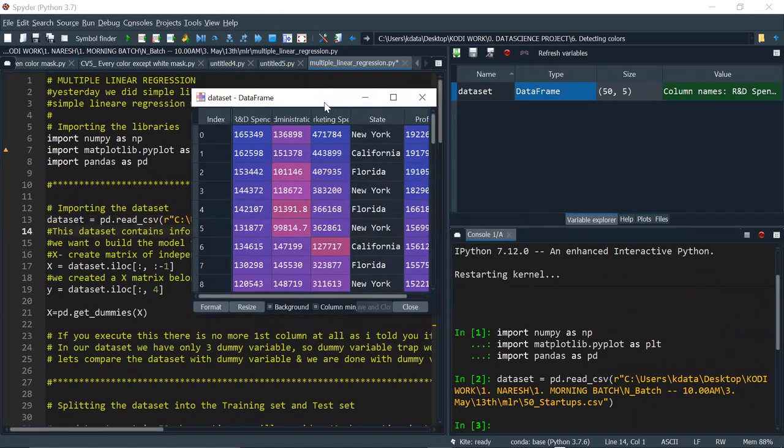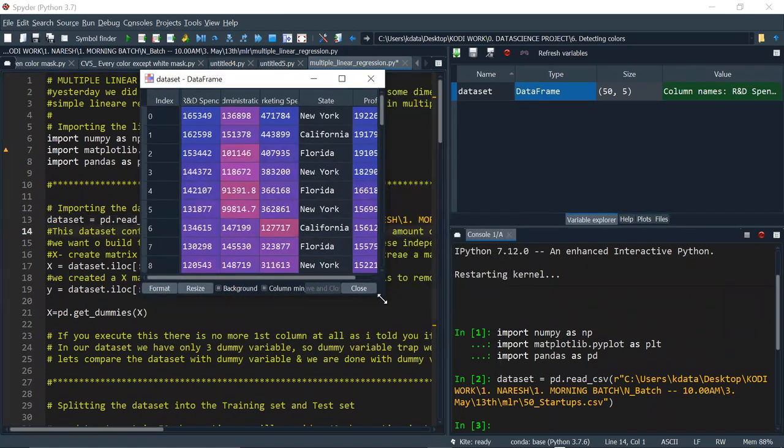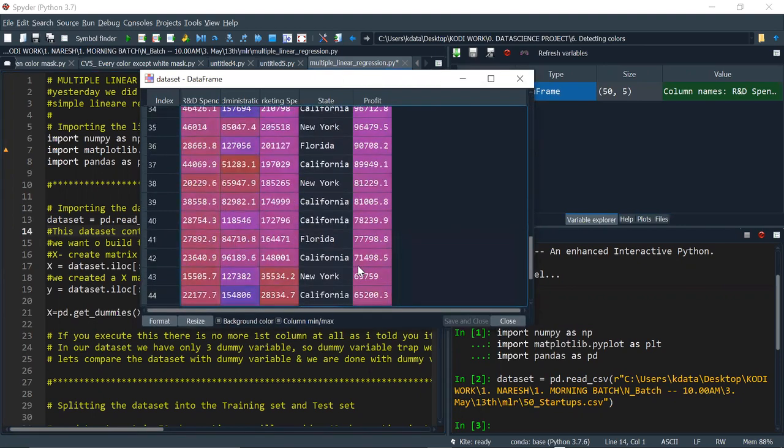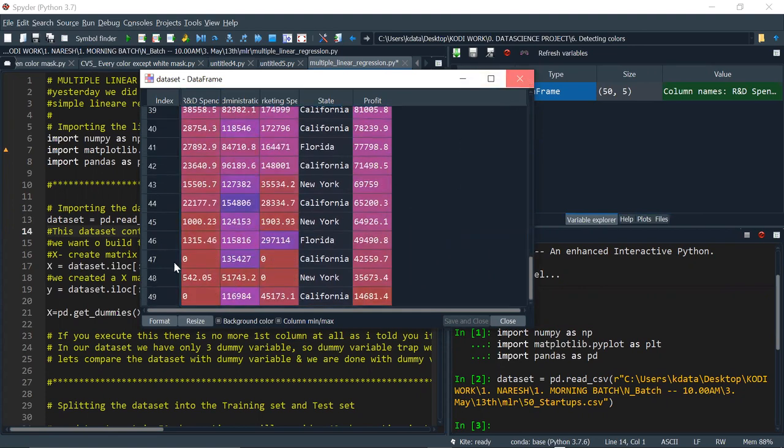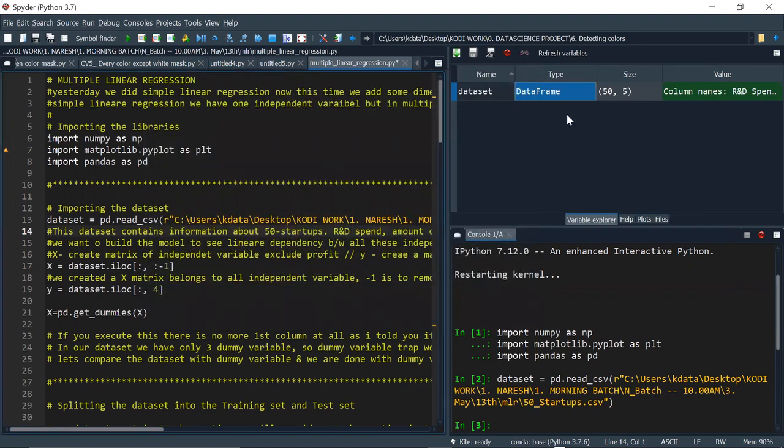Do we have any missing values? Let's check. No missing values, right? So 0 means there is no investment done. Understand? So this is called 0. I hope you understand this part is done.